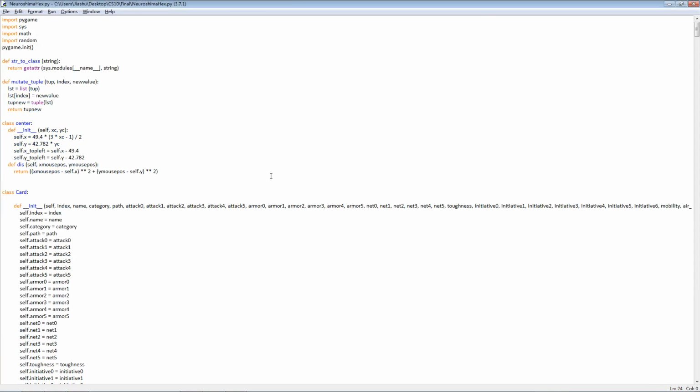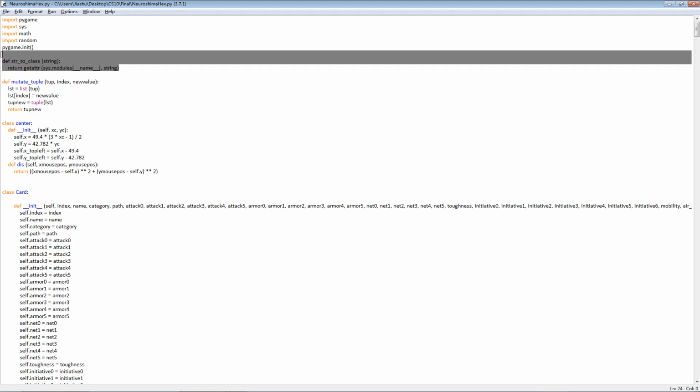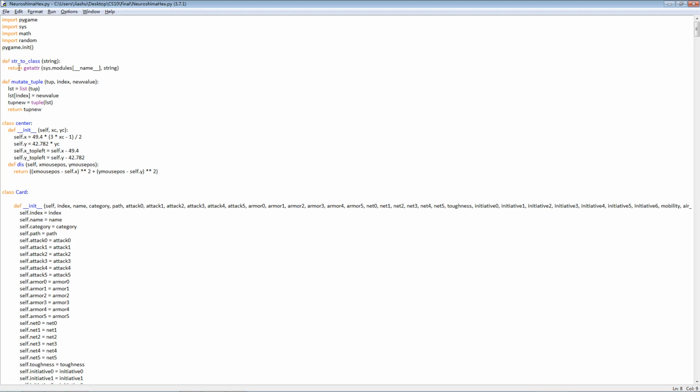Now let's take a look at how it is implemented. The first string to class, this is just a function that takes in a string and converts it to a class type. It's really, or an instance type. It is really useful in my program because I need to constantly convert the card index to the actual instance so that I can retrieve its attributes. It's adapted from the internet, and I don't really know how it works, but I guess it's fine.